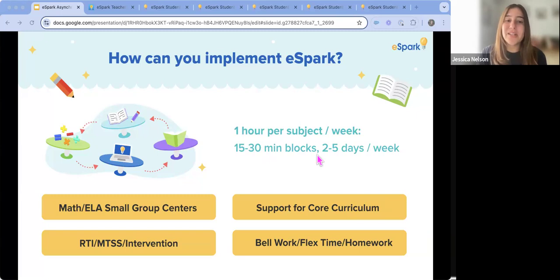For example, students in second grade and below often use eSpark for about 15 minutes at a time every day or even multiple times a day, like once during math block and again during reading block. Students in third grade and above can use eSpark for longer periods of time, about 20 to 30 minutes, and that could just be a couple days a week. But what you're aiming for with all students is consistency. That's where we have seen the most growth with students on eSpark.